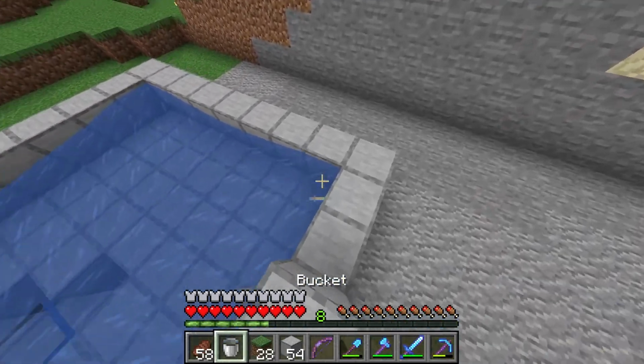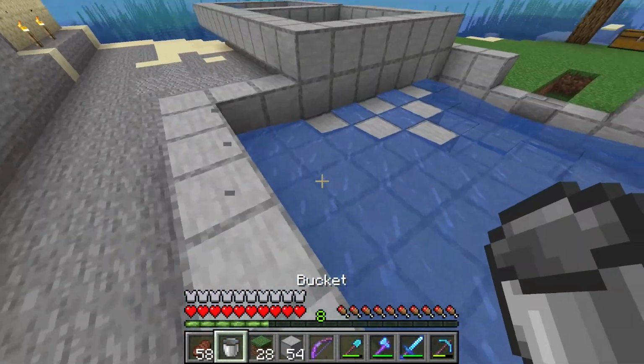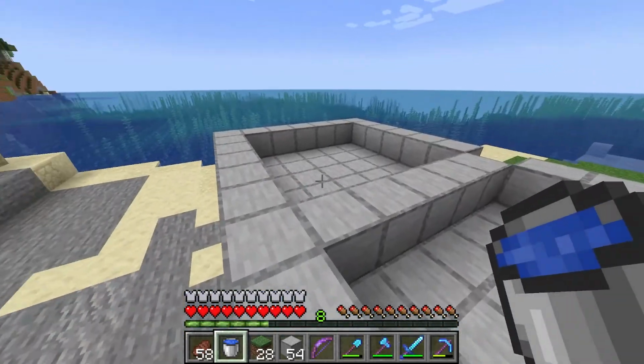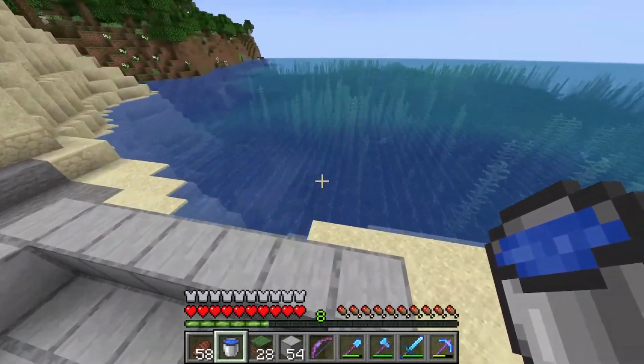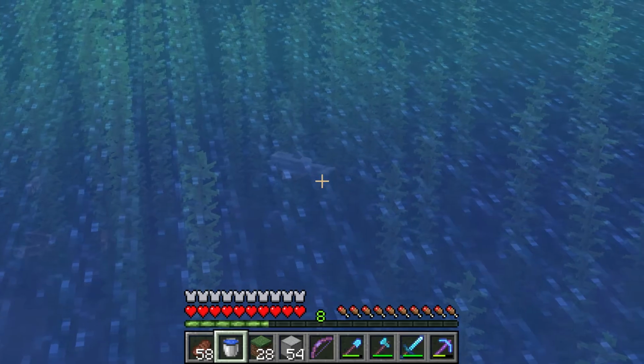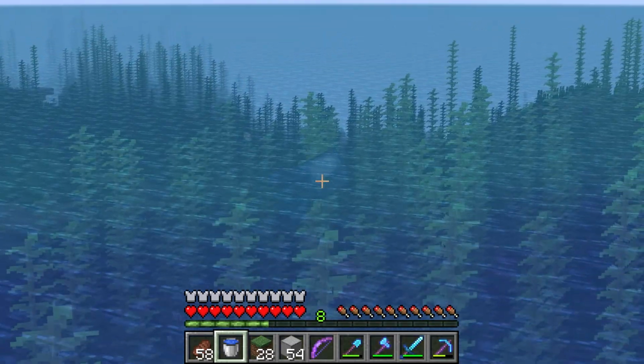But anyway, I'm just gonna take these out real quick so that you don't have to hear water flowing as I explain a little bit more. Oh, hey, dolphins. I love dolphins. Oh, and a squid, sweet.